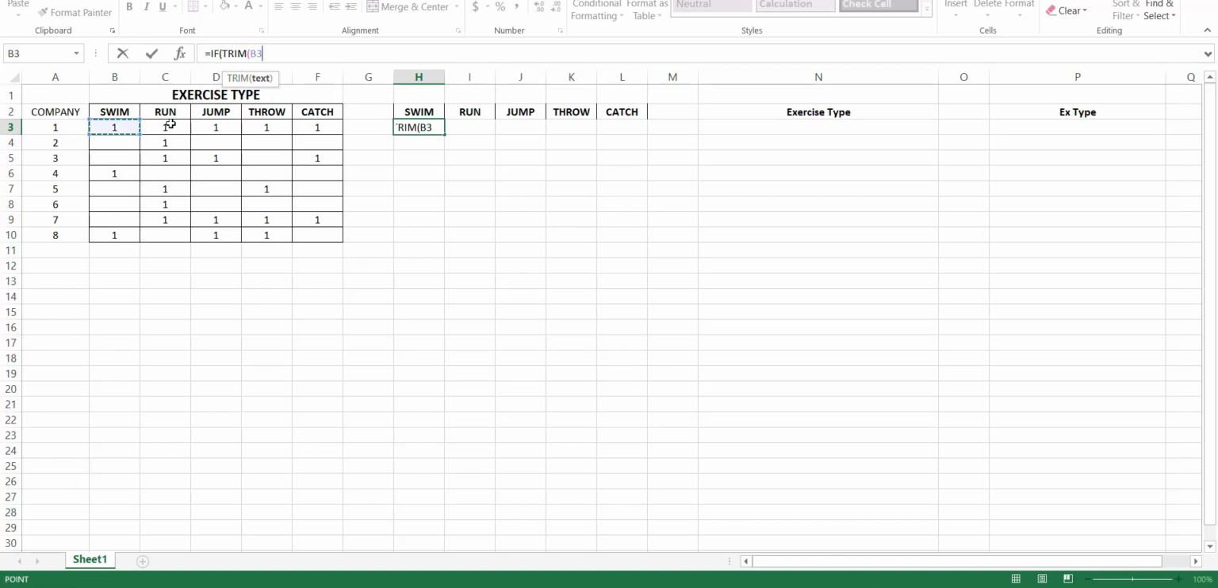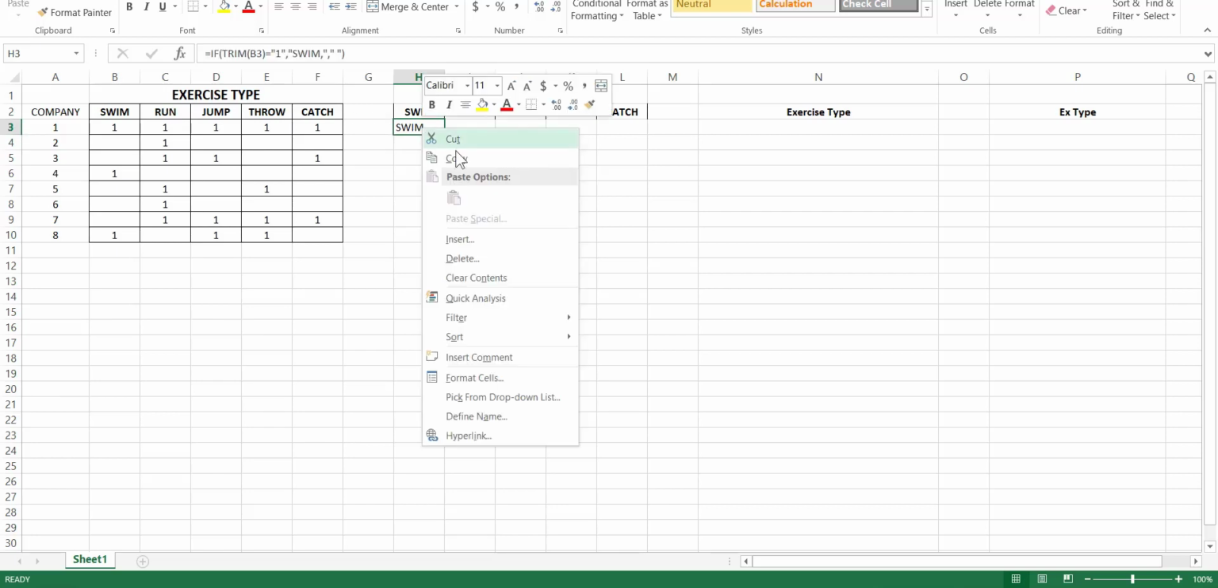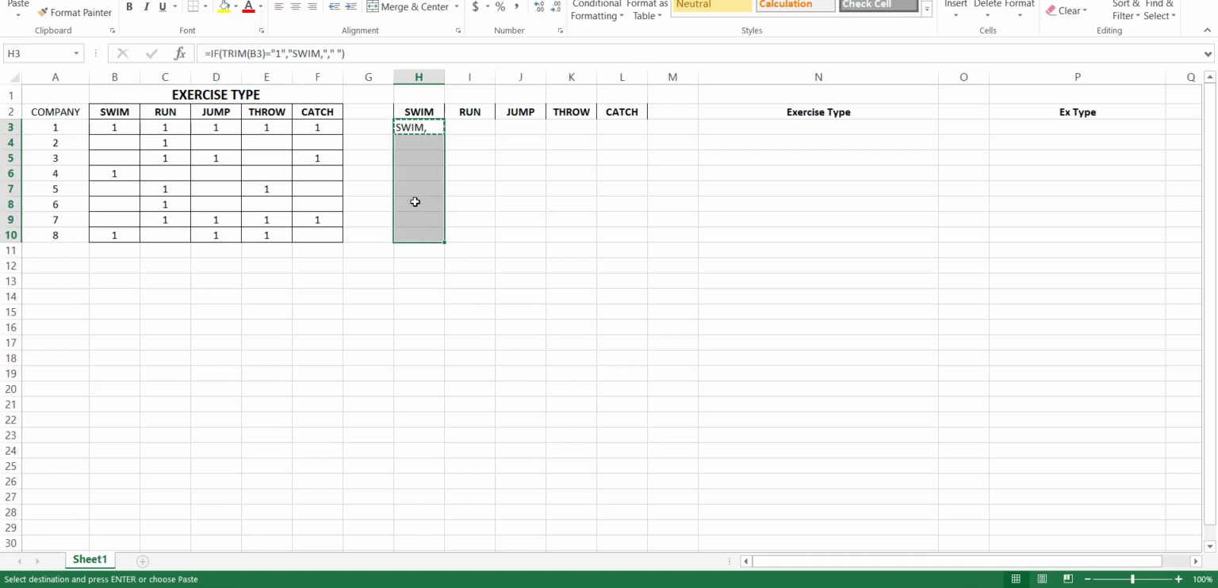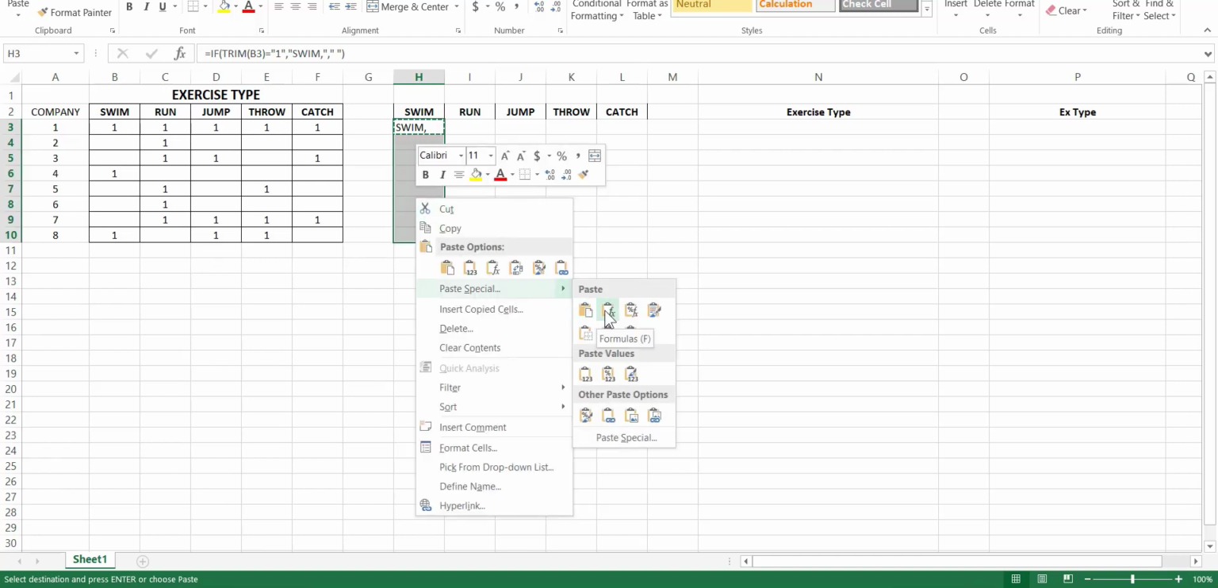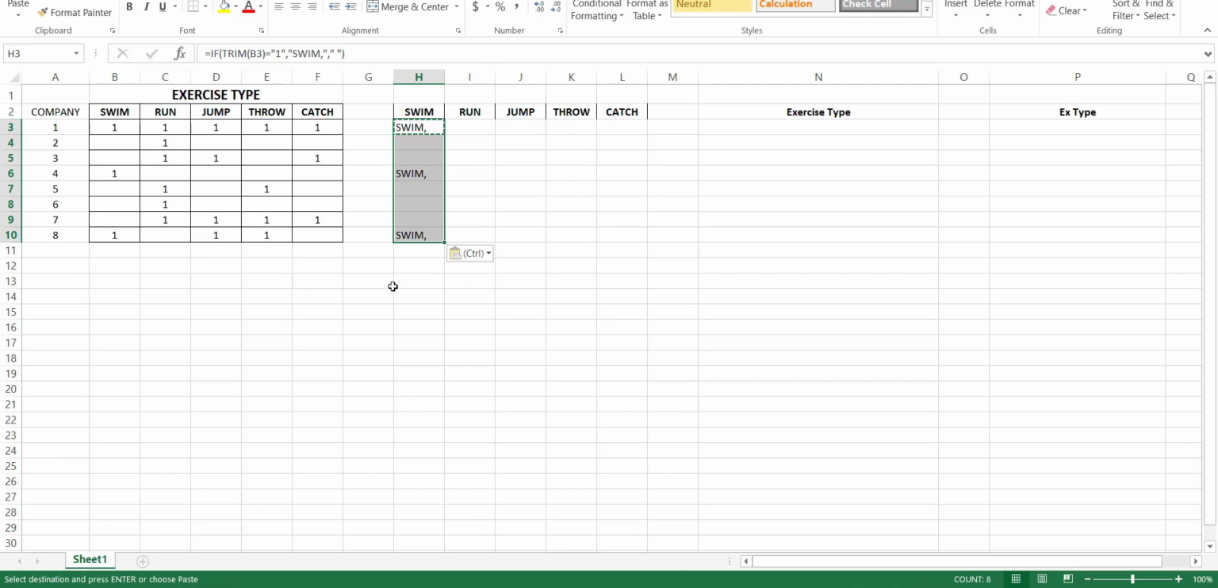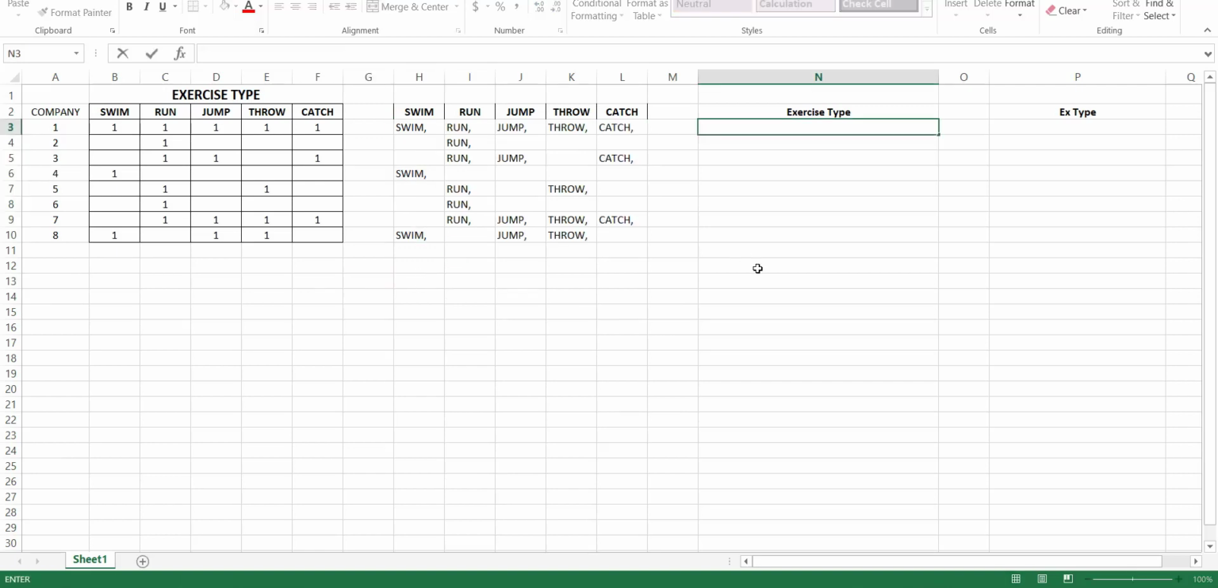So if trim of B3 equals quote 1, then it is swim, with a comma. Close the quotation, otherwise it is blank. Close up the value, press enter, and the 1 has been converted to swim. Copy and paste these values all the way down. Paste special with formulas, and all of the ones have been converted to the word swim. Let's pause this video while I convert the rest of this chart.